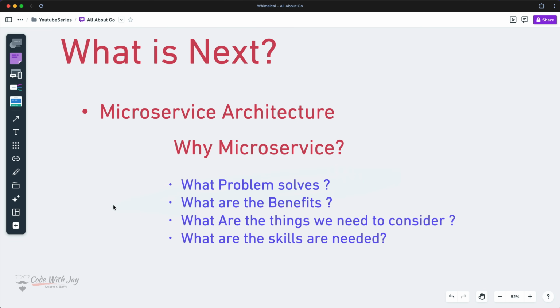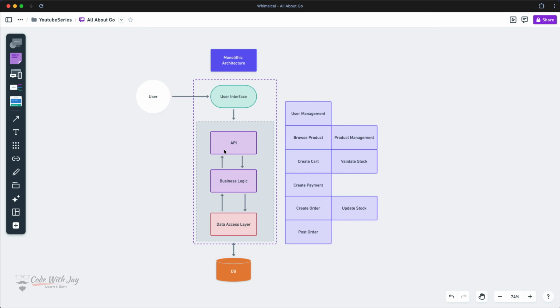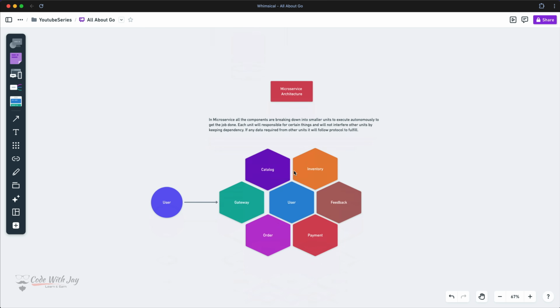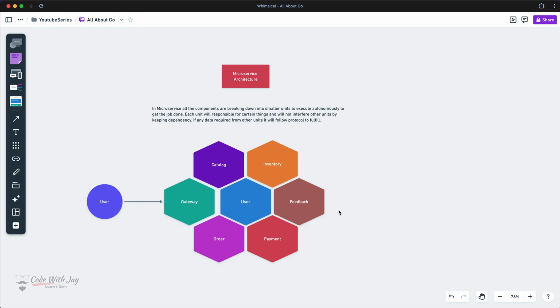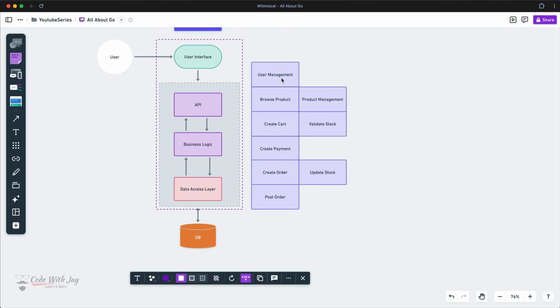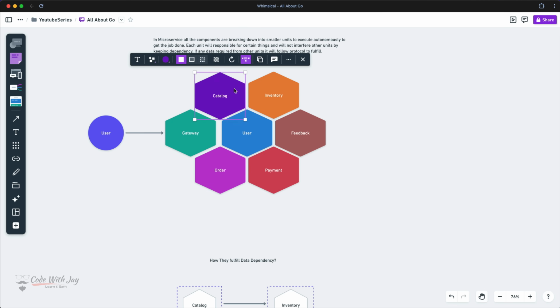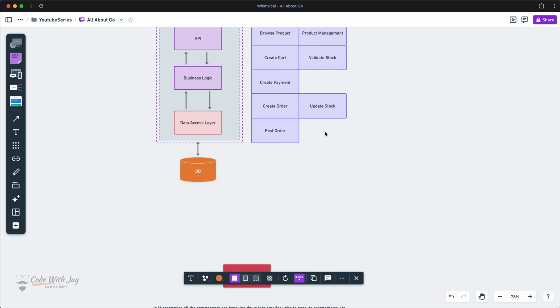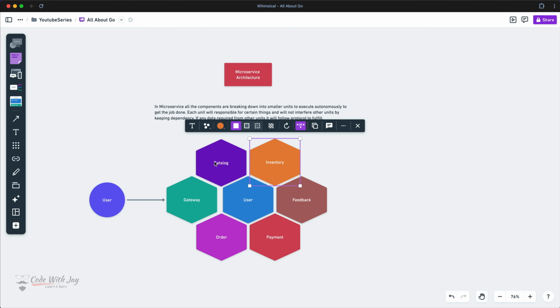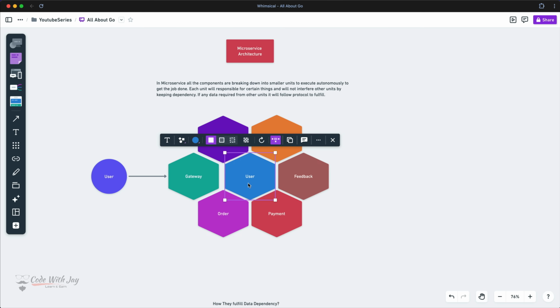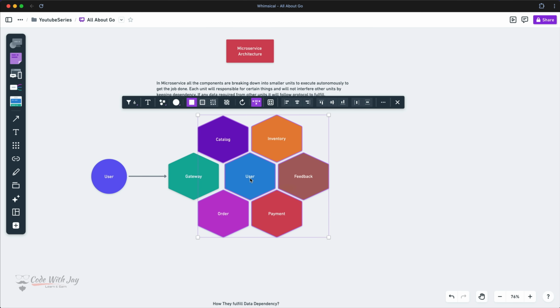So the first problem it solves is building everything together. In the same way, microservices split all of the components into smaller autonomous executable units. As an example, it can have a catalog, just like our products. All of the product stuff comes into the catalog microservice. Similarly, the stock, update stock and validate stock, all of this comes into the inventory, which the catalog cannot access directly, but it can borrow some data from there. We're going to discuss the communication in a bit. Similarly, it splits the user, feedback, payment, and order. Can you see, each and every module is split out of the monolithic architecture.